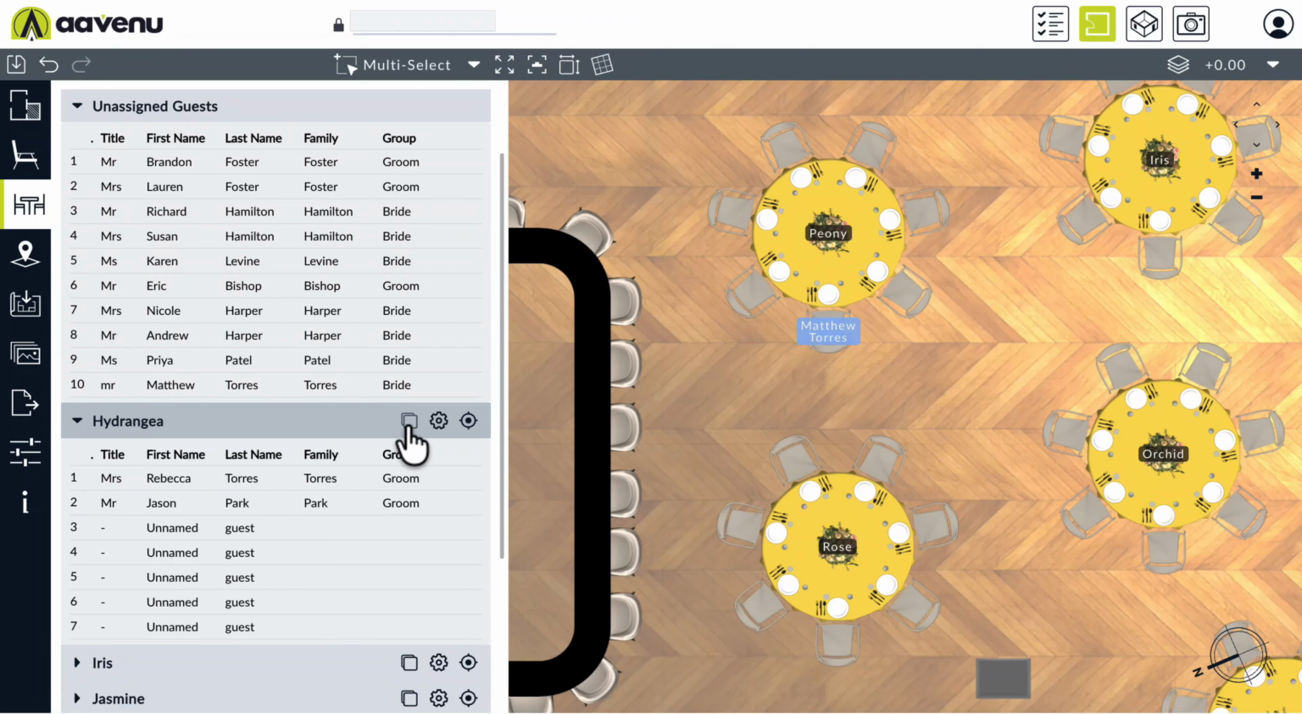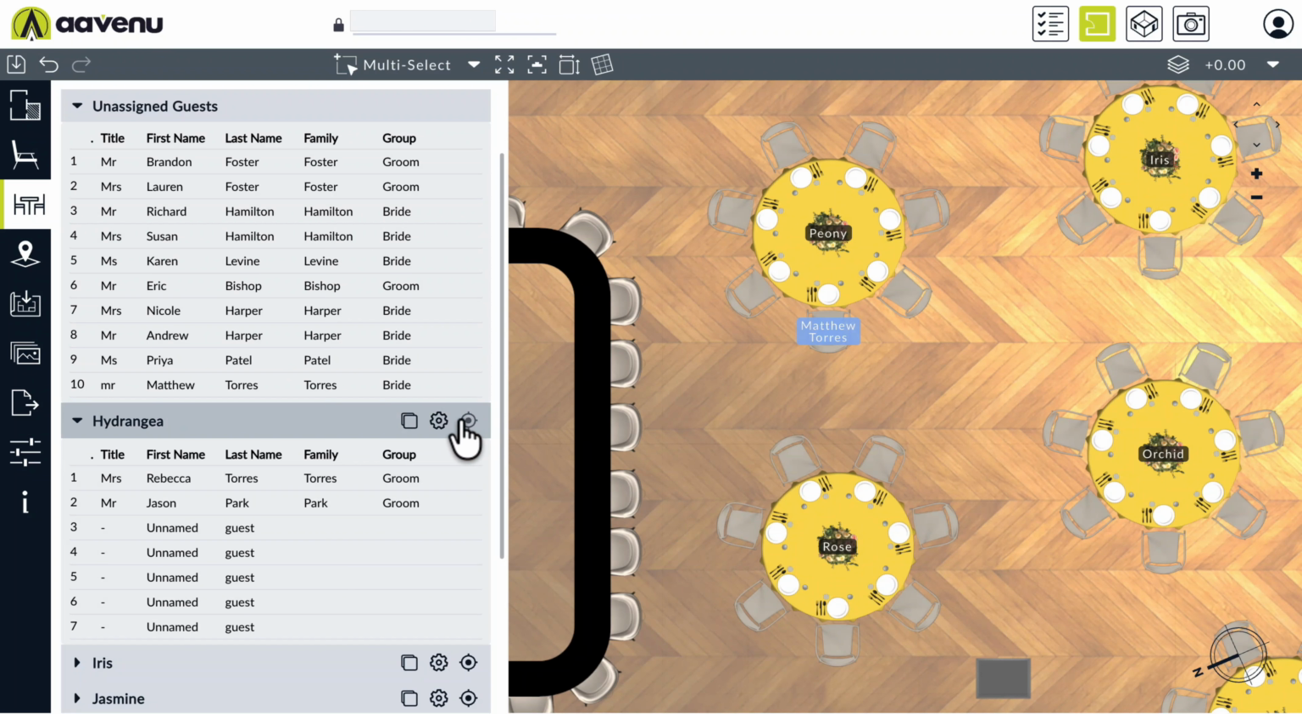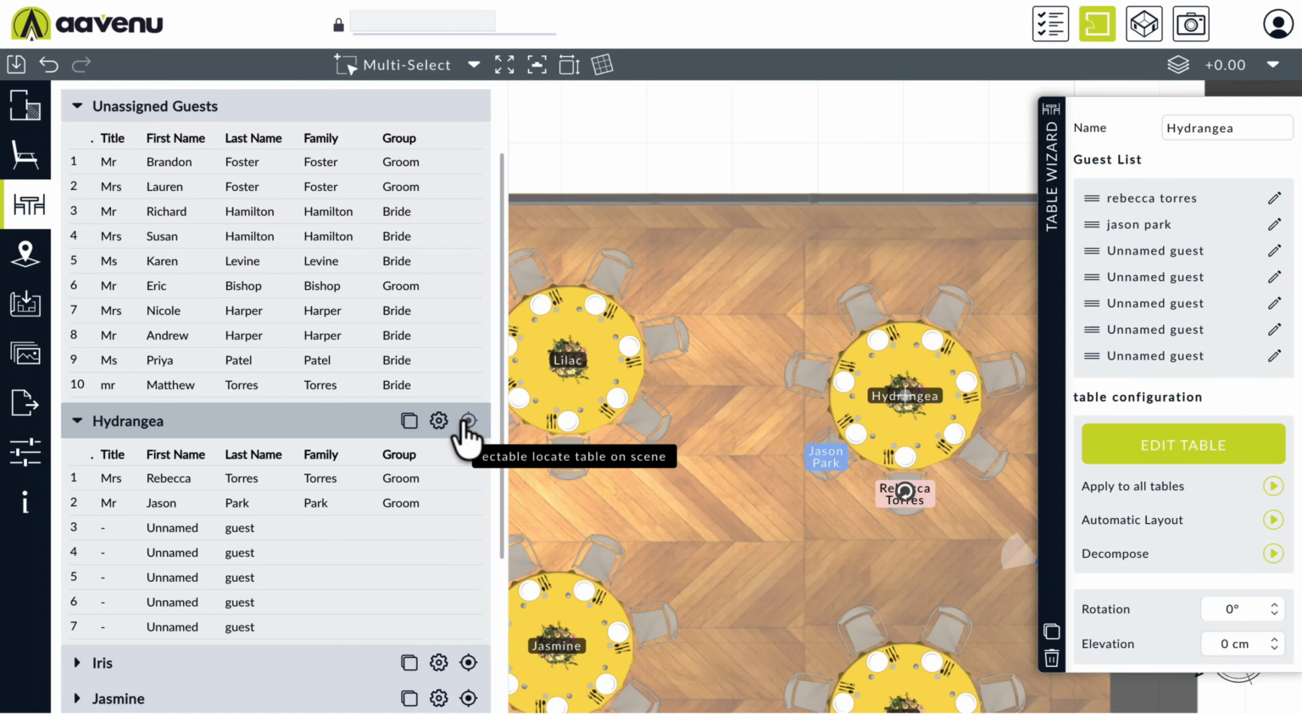Each table accordion shows 3 icons on the right. Duplicate clones the whole setup as a new table. Edit reopens the table wizard for that specific table. Locate zooms the canvas straight to it, essential when you have 50 tables in one room.